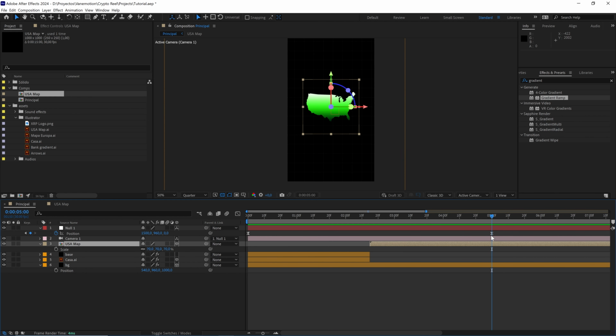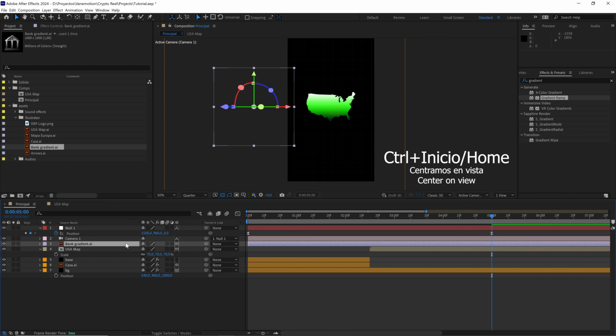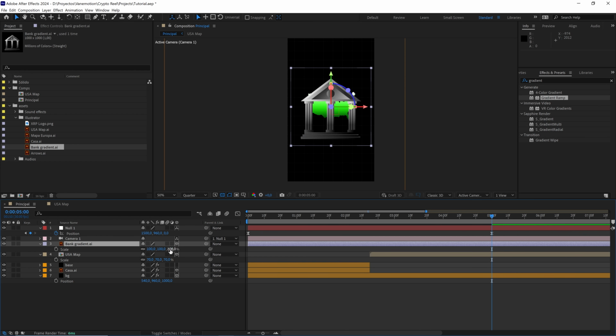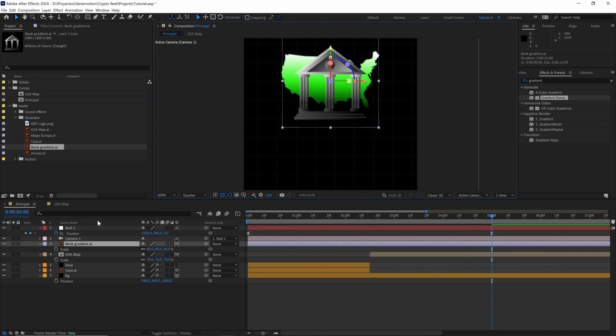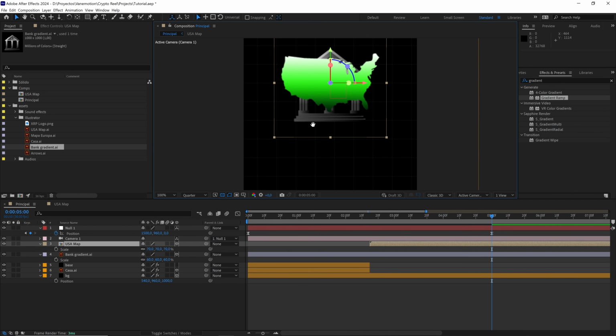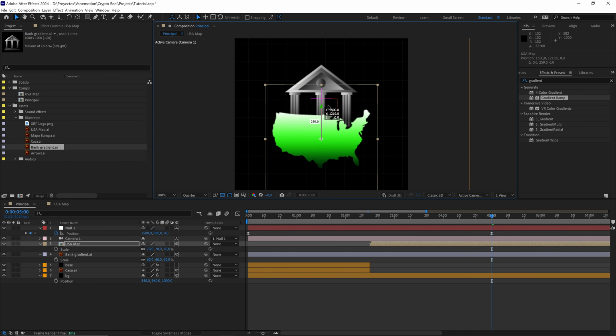We come back here to the last keyframe, and now we are going to bring this illustration of the bank. We put it here, we convert it to 3D. With Ctrl plus Home, we center it there in view, and we are going to set the scale to 60%. What happens is, I am going to put the map on top, and I am also going to move it a little bit down, more or less around there.